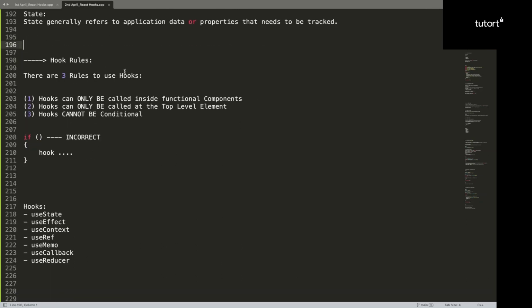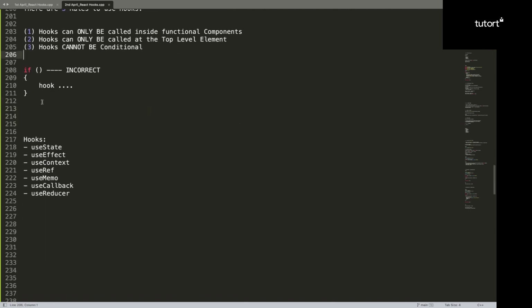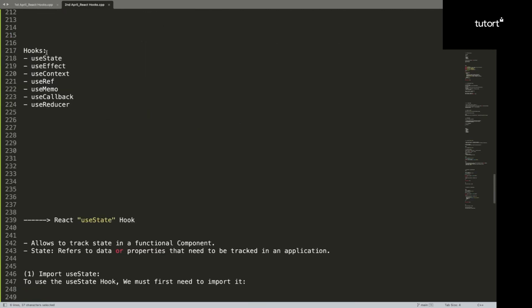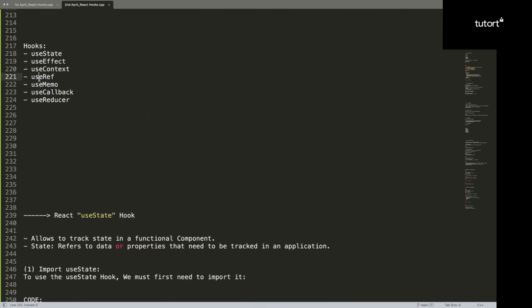Hooks have three rules. What are the three rules? First, hooks can only be called inside functional components. Hooks can only be called at the top level of components, and hooks cannot be conditional. So if you put a condition inside a hook, that is going to be incorrect. Different kinds of hooks include useState, useEffect, useContext, useRef, useMemo, useCallback, useReducer.